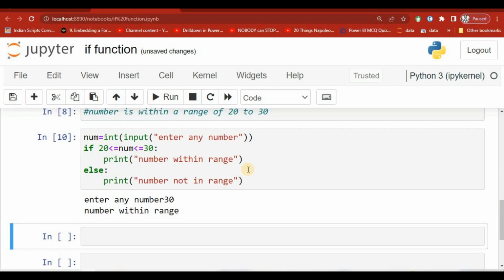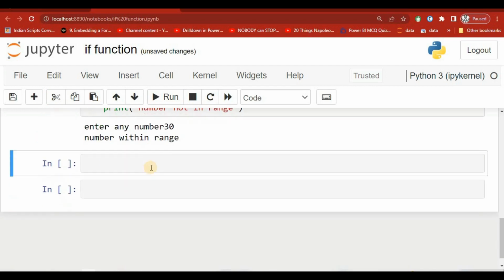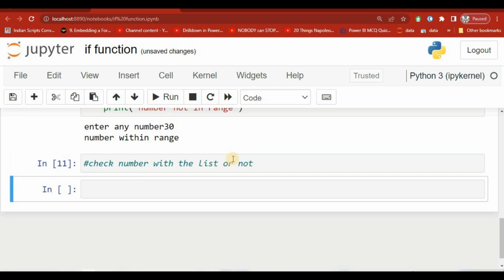Suppose we want to check if a list is empty or not, or suppose we create a list here and check whether a number is within the list or not. So how can we do that? We will create a list and check whether the number is within the list or not. So how can we check it?